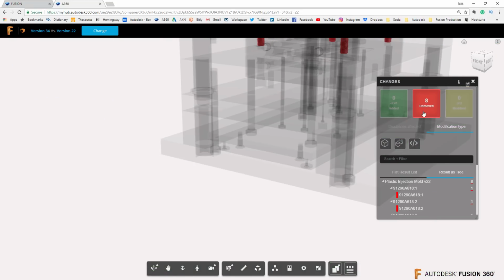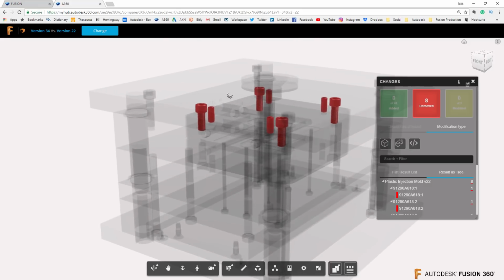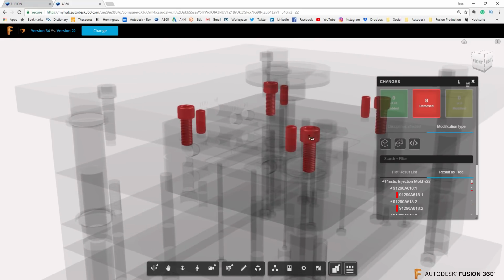Let's go and look at the ones that were removed. I actually click on this. I think I changed some screw length or something like that. It's recorded because it was saved in that version.